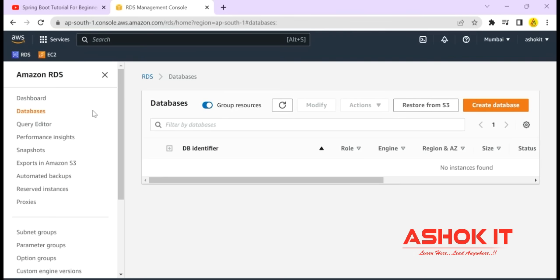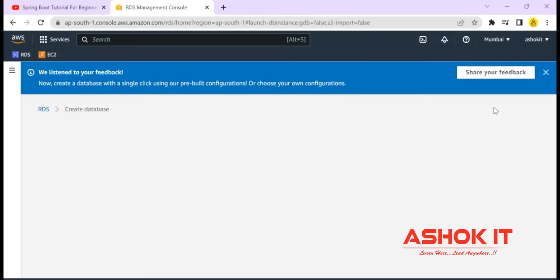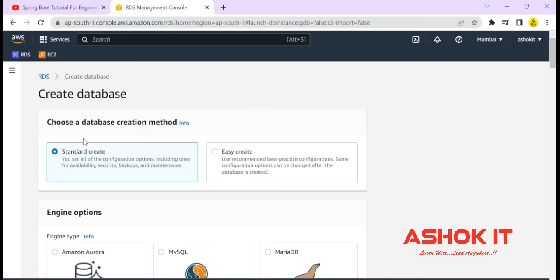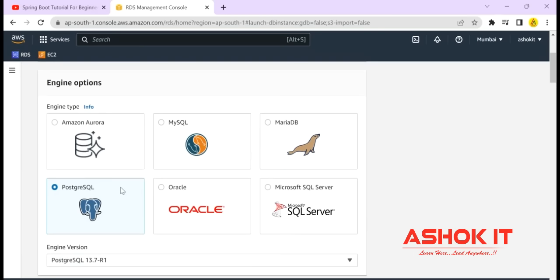Let me click on create database. Here you can select what type of database you want to create. Relational databases like Oracle, MySQL, Postgres, SQL Server, several databases it is supporting as part of RDS service. So I am going for standard create. Database engines which are supported by RDS: Aurora, MySQL, MariaDB, Postgres, Oracle, SQL Server like that. Several relational databases are supported by RDS.